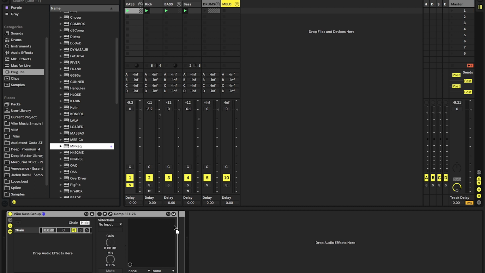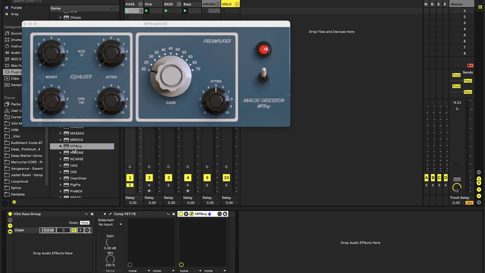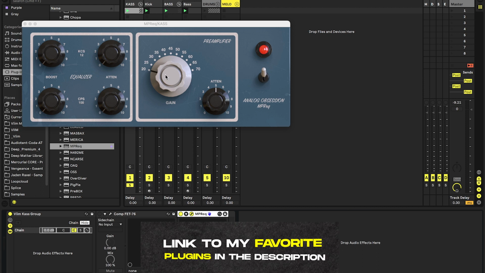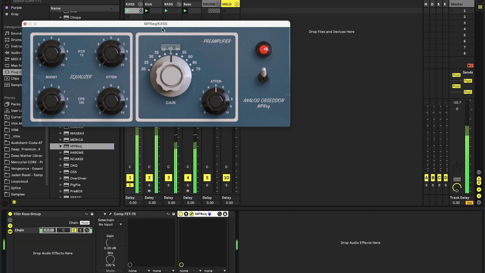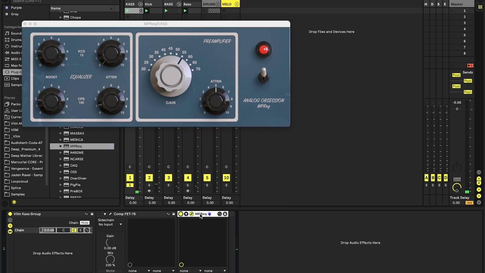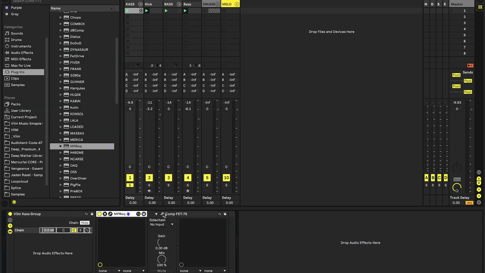Let's try to tweak the group settings a little bit. I recently really like to use this effect from Analog Obsession. It has some nice distortion and also EQ over here. Let's see how we can use this. Now if you have some good headphones on, you will hear that this is already having a nice effect on the sub frequencies. Let's just go on with the drums and maybe we'll come back later.